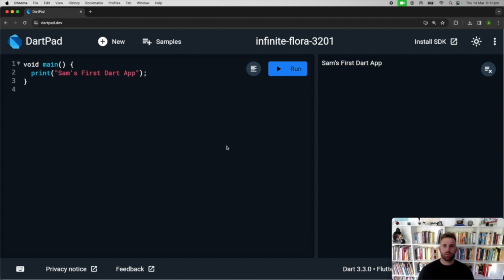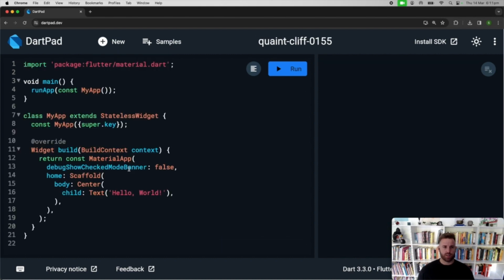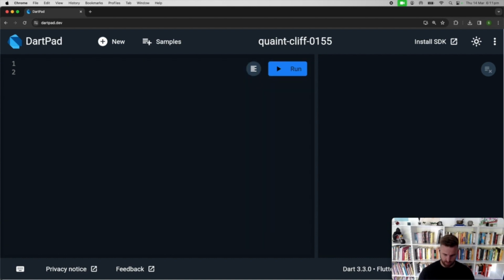Beautiful. So now that we've built a very basic Dart app, we're going to use Flutter. So under new over here, you'll see an option for Flutter snippet. You'll be able to see that a bit better if you don't have a dark mode browser. Be a bit better contrast. So this Flutter snippet is of course a hello world app. So we're going to get rid of that. We're going to delete it and we're going to write our own.